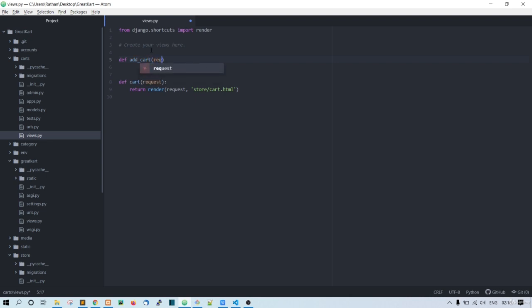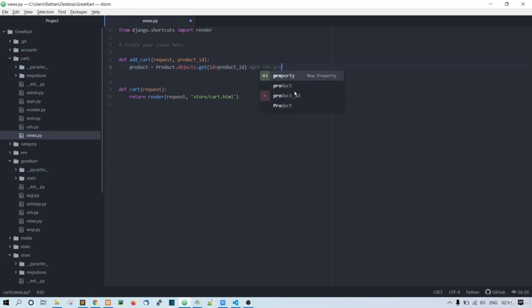So let's pass the request. Since we are going to add the product inside the cart, that's why we need product_id, and now we need to get the product, right? product = Product.objects.get, so we'll get it by id equal to the product_id. So whatever the product id is, we will be getting here. Okay, let's comment it: get the product.